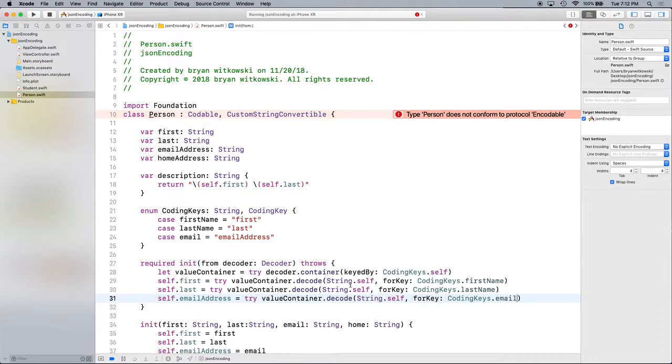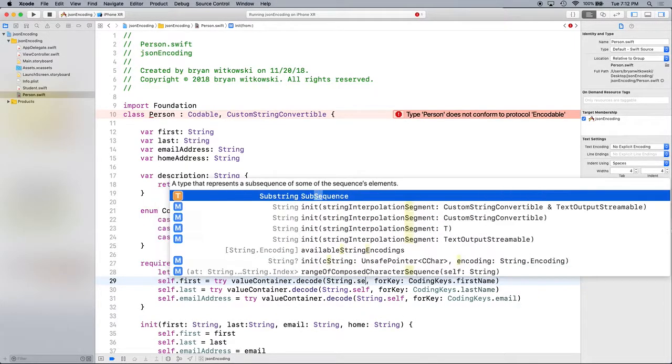So if this was, let's say, I wanted to decode this into a pet, it might be something like pet.self. So we're really talking about the data type as opposed to an instance of that data type. We're just talking about strings here because that's what the data types are. They're just simple data types.